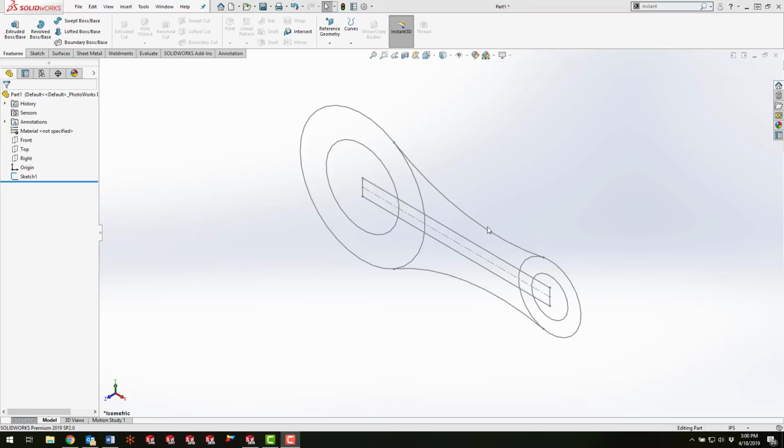To turn this setting on, just go to your feature toolbar, and it is called Instant 3D. If you see that it's darkly shaded, that means it's toggled on. If it's not shaded, that means it's off. So just make sure Instant 3D is toggled on.